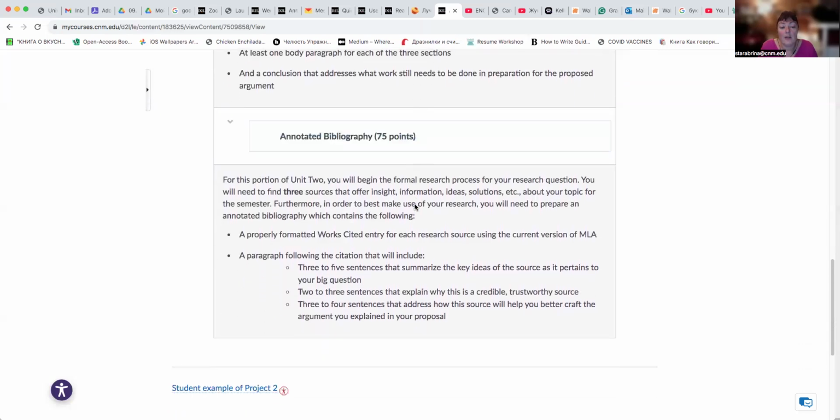And the other part is called annotated bibliography. And I think you should be familiar with this genre, or if you're not, that's okay. In this part, you will write an entry for each of your sources that you will pick. And one important thing here is that those sources most probably will be different from those that you use for project 1. Maybe one source will be the same.